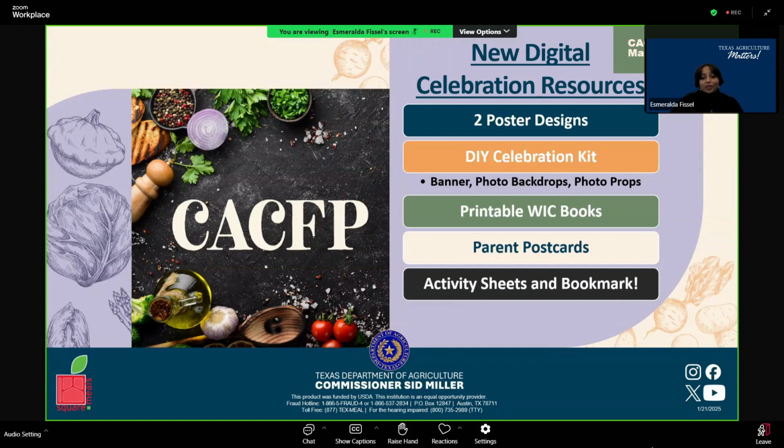We are also going to provide a digital DIY celebration kit with ideas for creating banners, photo backdrops, and photo props. And don't worry, although we can't send them, you will be able to find printable versions of each of these on the Square Meals site soon. We will also give you printable digital activity sheets, coloring pages, and bookmarks. With this new approach, we value your feedback. So once the celebration week is over, we will send out a survey to collect that feedback.